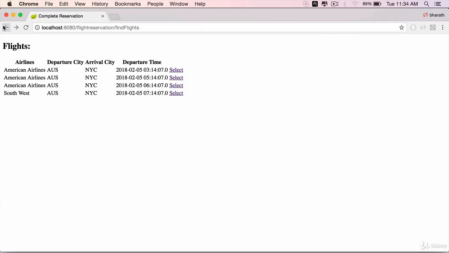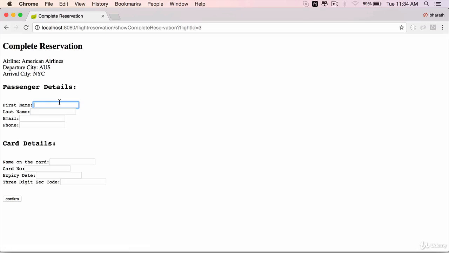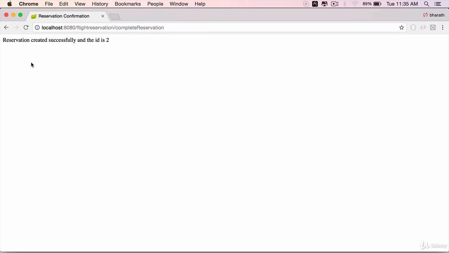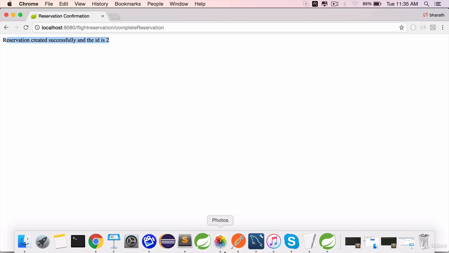Go back again. And from the search, select a different flight. Let's select the third flight this time. Enter the passenger information again. Bharat Tippi Reddy. Spring XYZABC. Doesn't matter, the card details. Hit confirm and another reservation is created.